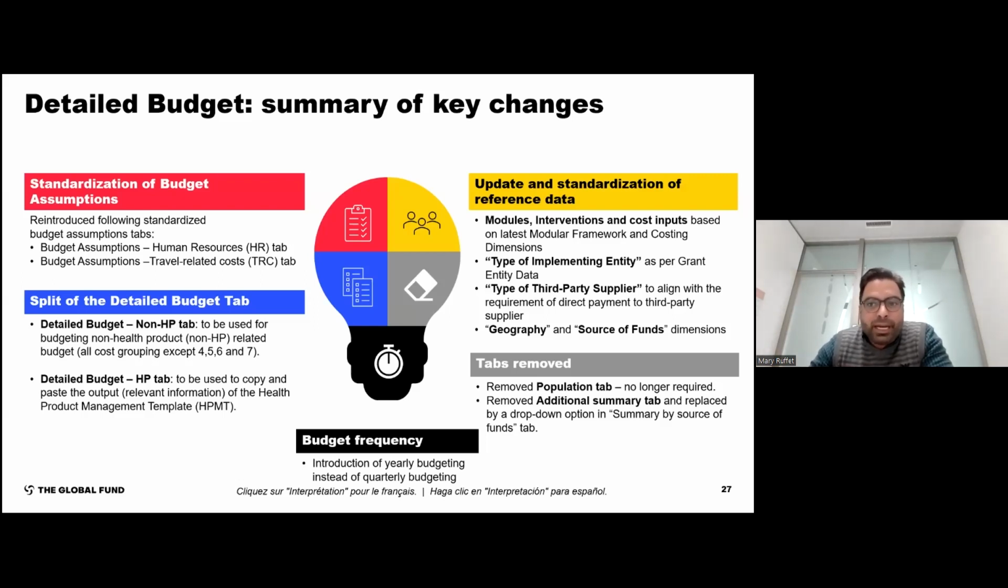Type of third-party supplier is another area where we provided some standardization of the payment, just to align with the Global Fund requirements in terms of direct payment to the third-party suppliers as per budgeting guidelines requirements.